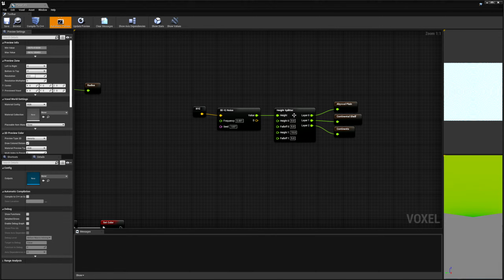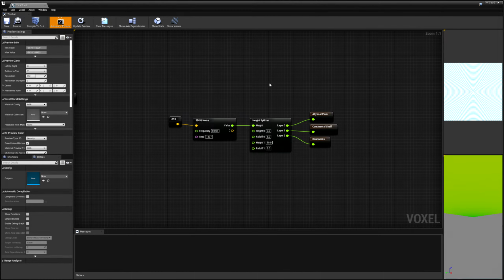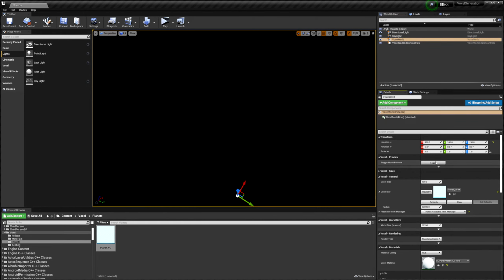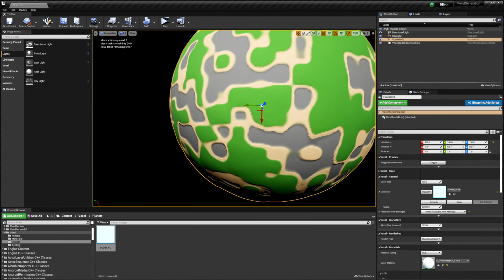Okay, so to fix the issue where the terrain's kind of showing up, but there's no terrain or anything, we're going to go back to our height splitter. For height 0, we want -0.3. I'm going to use a fall off of 0.05. And for height 1, I'm going to use 0. Fall off 1 will be 0.05 again. And then we're just going to hit toggle. And now we can see we're getting some terrain.